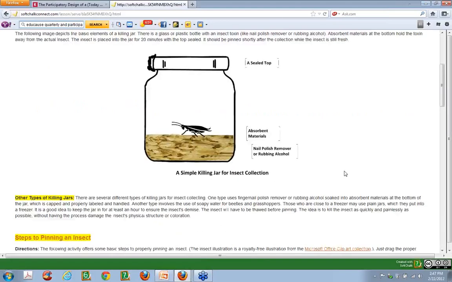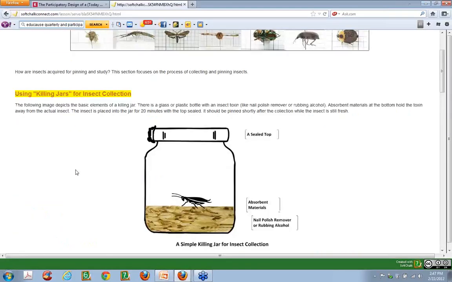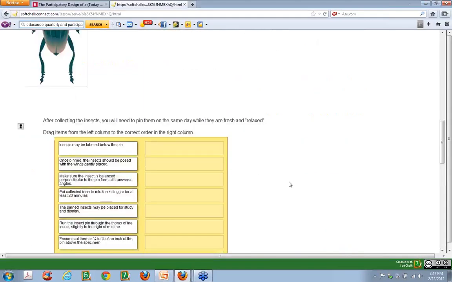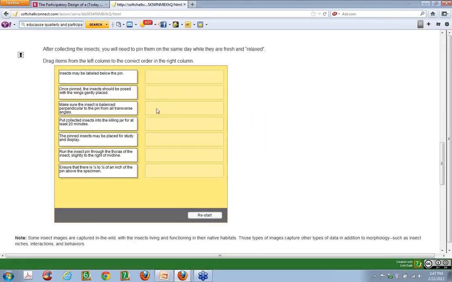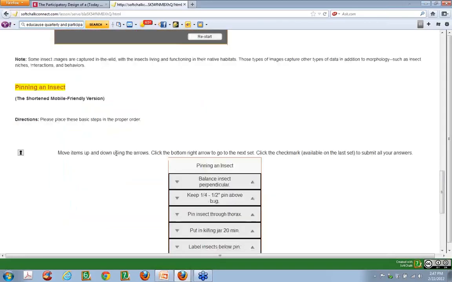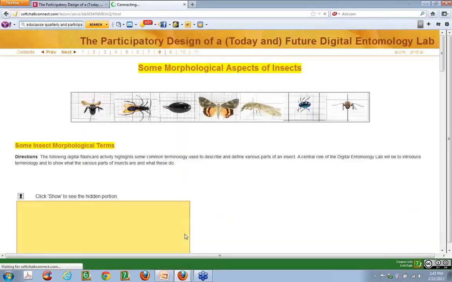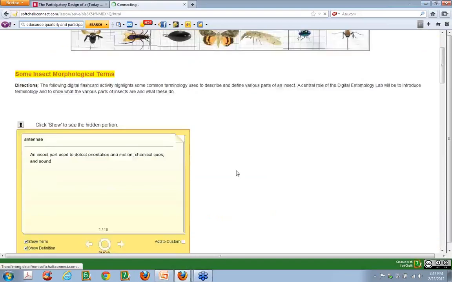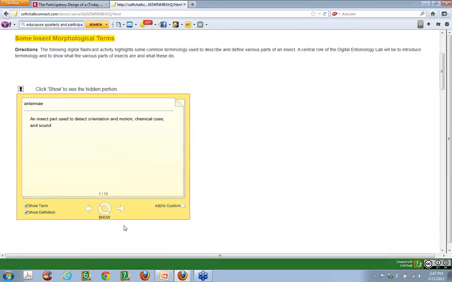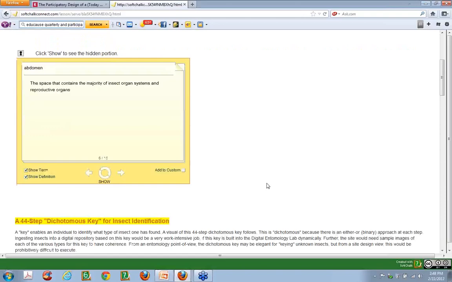This is about how do you use a kill jar to kill the insects in a humane way, and then these are steps in terms of how you would pin them. And then that same activity, except now created as a mobile activity. And then these are digital flashcards, so you can practice different types of terminology, and you would be shocked at just how complicated insects can be.